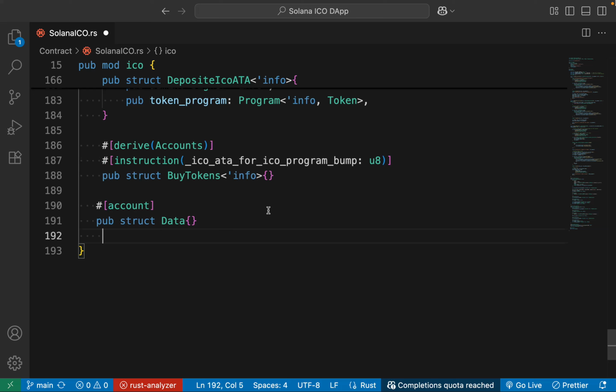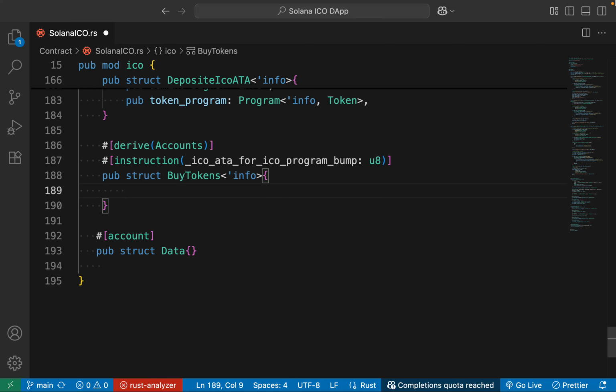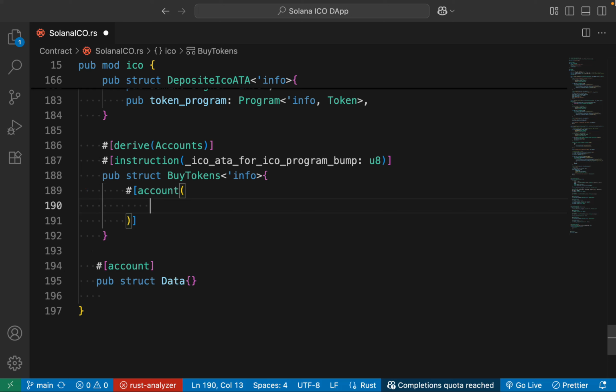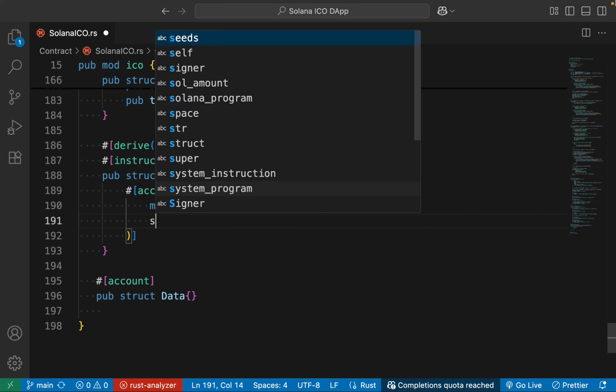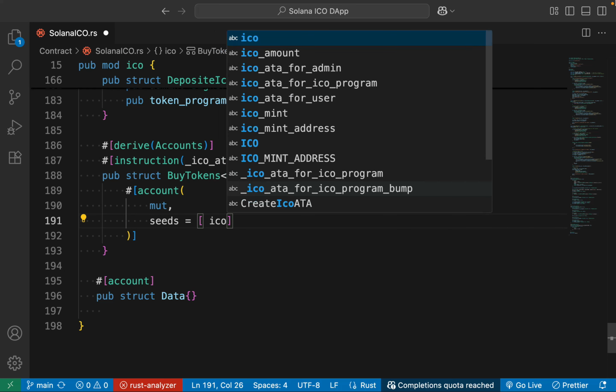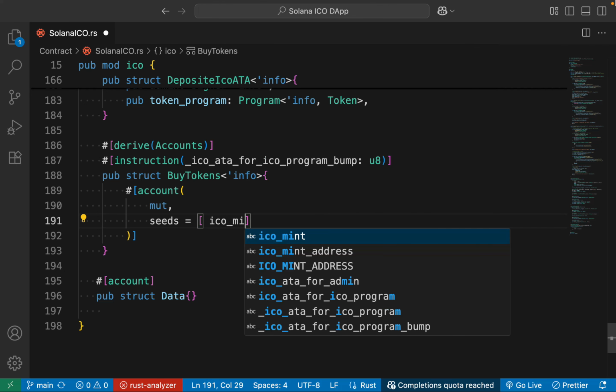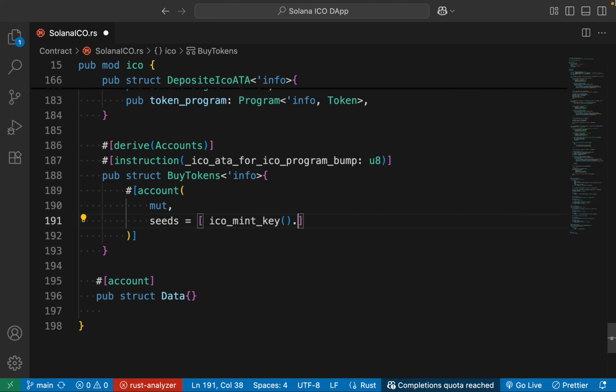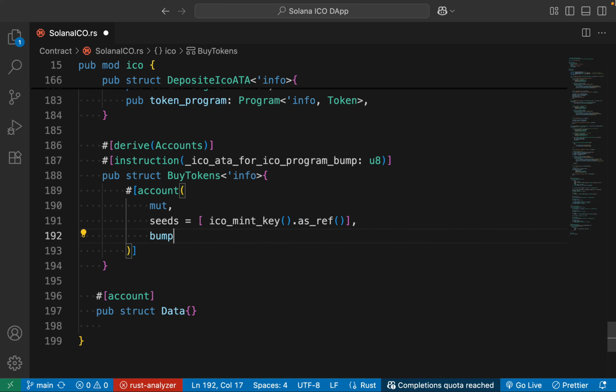Now we have to work on the buy one. This one is going to be a little lengthy, because we have to keep things in mind for the buying, as well as the transfer of the token or initializing of the account. So we can come back here. Let's take the account, in which we have to define. So mut, this will be our seeds, and this will be the dynamic one. So we'll take this ICO mint key, in which we have to call the model, and then we can simply take the another one, bump.